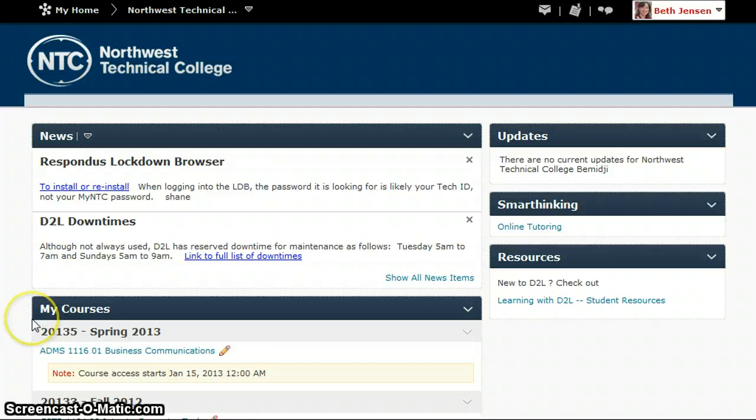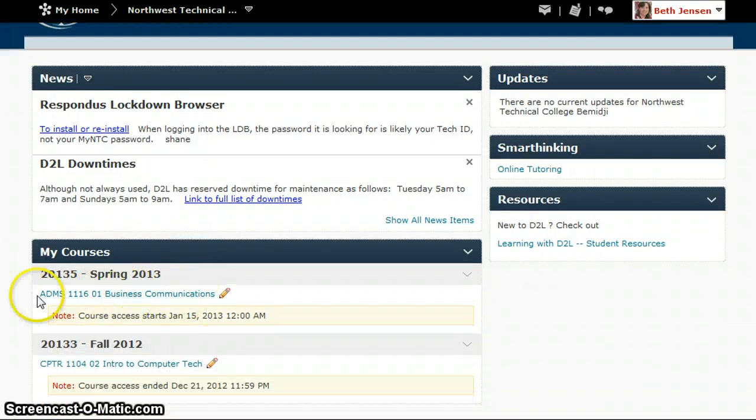And then you've also got a My Courses widget. This is where you'll find your courses. If you're enrolled in courses as a student and as a teacher, you would see two different buttons here so that you could go from your student role to your teacher role. To enter a course, you would click on the link to the course.